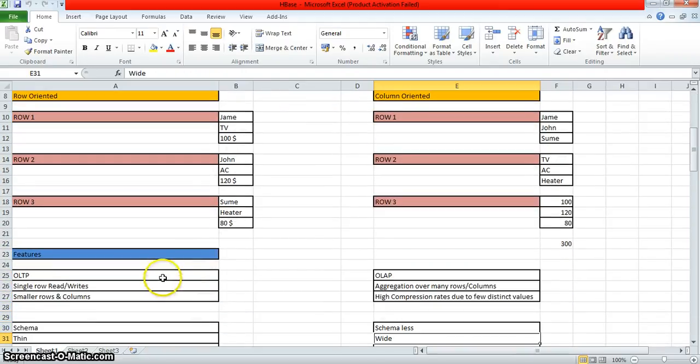And other features are, we know that in a normal RDBMS you can update your data. When you can update your data, it can be best used for OLTP, which is online transaction processing. But in HBase row level updates are not possible, so we use it for OLAP, online analytical processing. And we can do single row reads and writes in a normal RDBMS, whereas in HBase aggregation over many rows or columns can be done. We have just seen an example of how to aggregate columns.